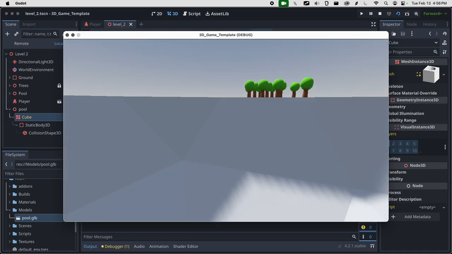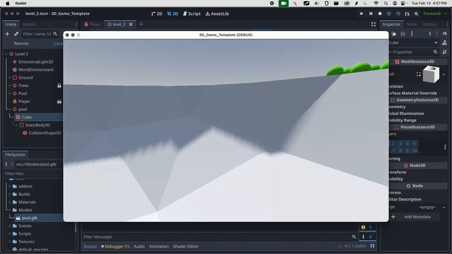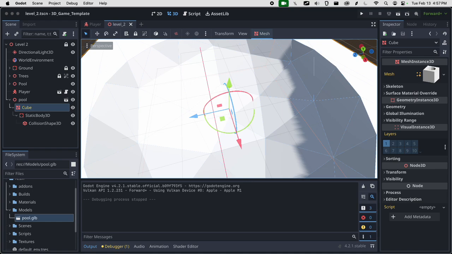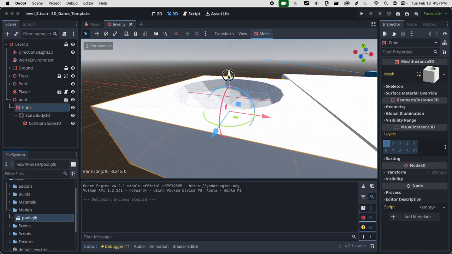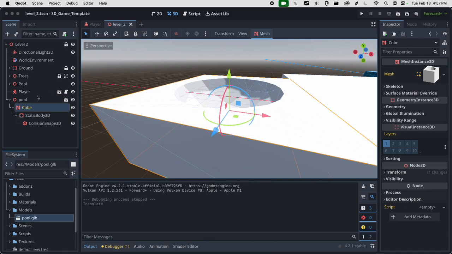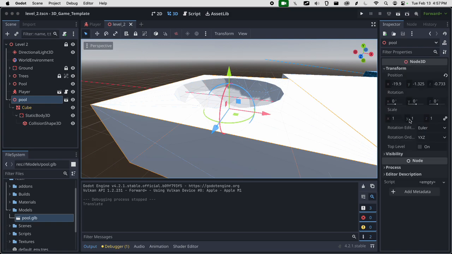Okay, so that's pretty cool. But there's a couple things I want to go over in terms of making this process a little easier. So let's say for some reason I want my pool to be really long. You're going to be tempted to go into Godot and go over here and go to transform and find the scale and play around with it.